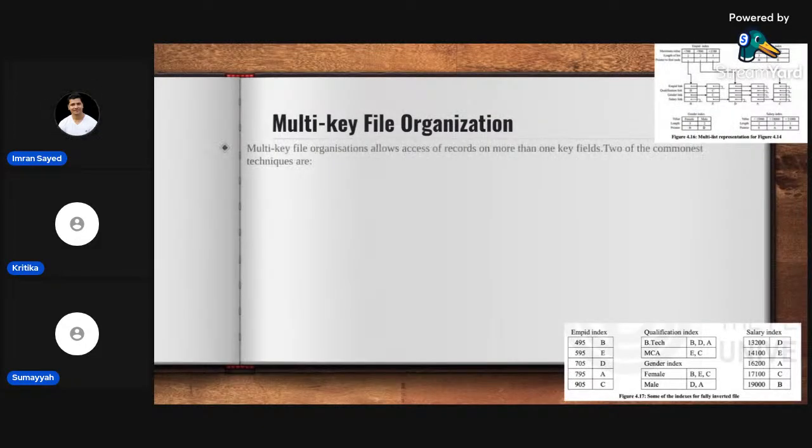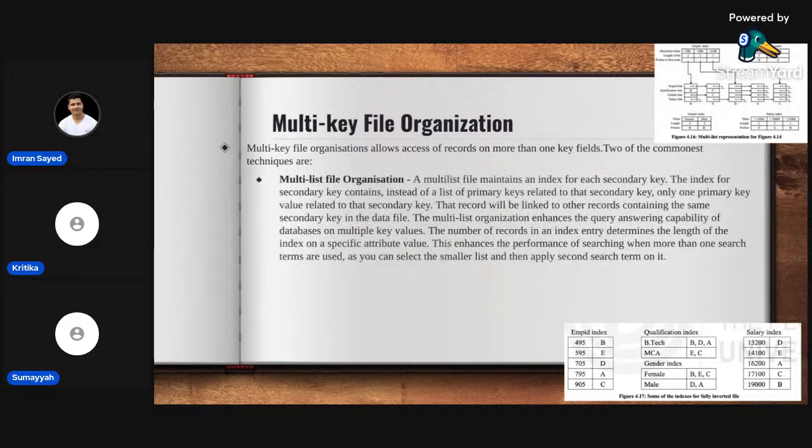Multi-key file organization. Multi-key file organization allows access of records on more than one key field. Two of the most common techniques are multi-list file organization, which maintains an index of each secondary key. The index of a secondary key contains, instead of a list of primary keys related to a secondary key, only one primary key value related to the secondary key. That record will be linked to other records containing the same secondary key in the data file. The multi-list organization enhances the query answering capability of databases on multi-key values.